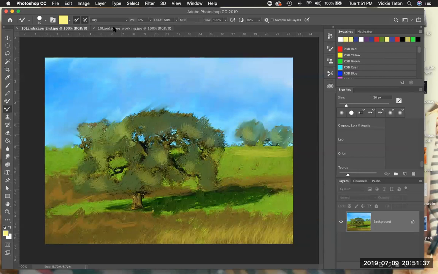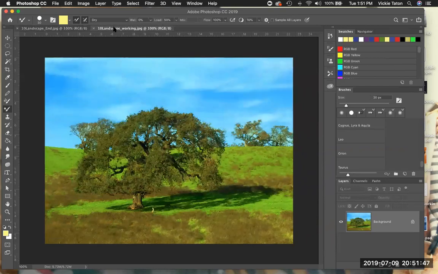You'll want to open up the 10 landscape start file, and then immediately rename it to a working file. Now we're going to take a look at some brushes and some brush presets.